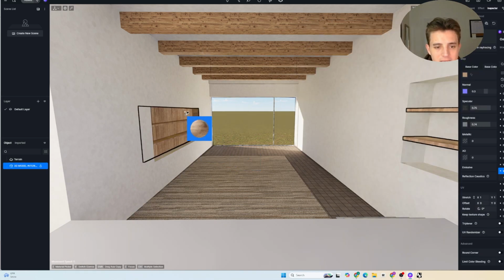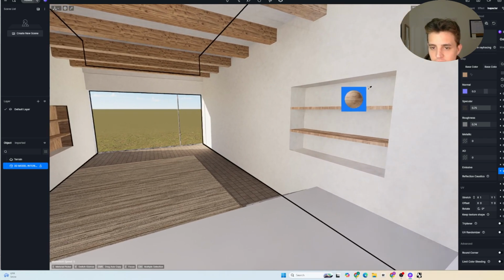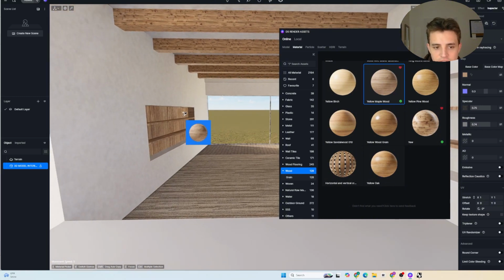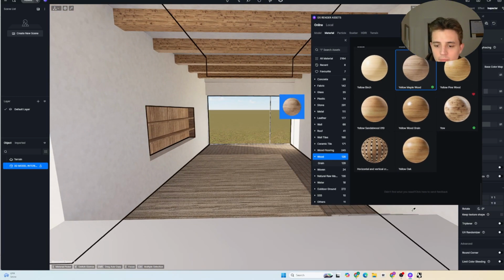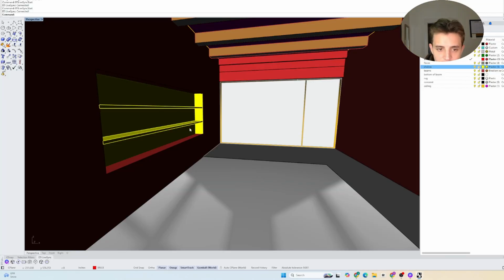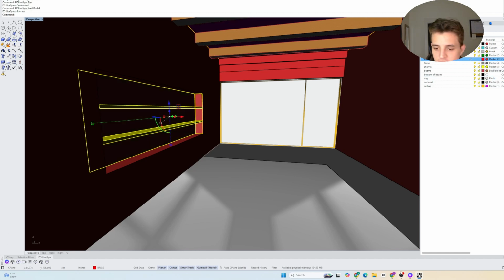Now, I'm not liking the wood on the back of that shelf. You can see over here on the right, it's the same material as the rest of the wall. So I can't actually change that in D5 Render. I'm going to have to go back into Rhino and change that because of the structure of my materials. So all I will have to do is just change the layer that they're associated with. Super easy. Then I'll resync that to D5.